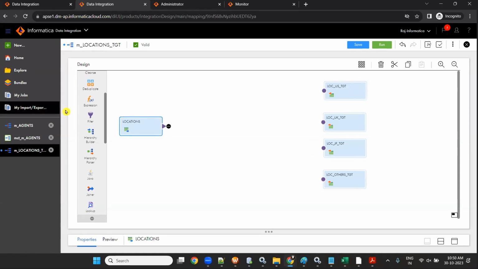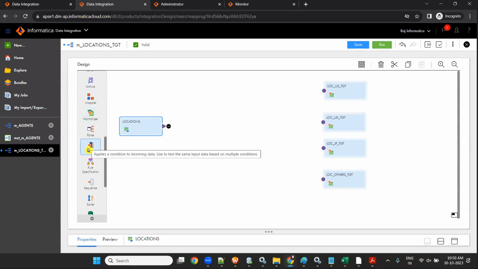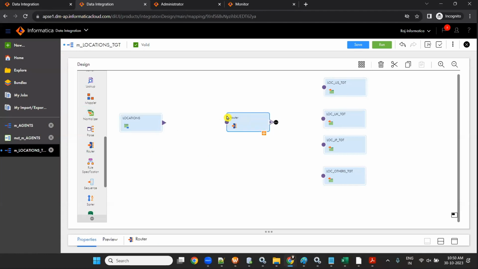Take a router transformation. Where is the router? You can see it on the left side. Are you seeing the router? Take a router transformation. So in Informatica, how to do it with a router?